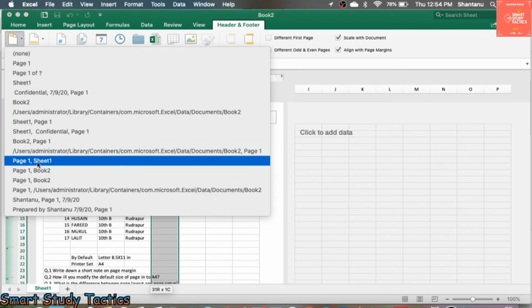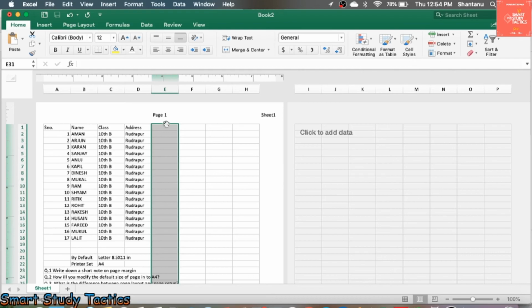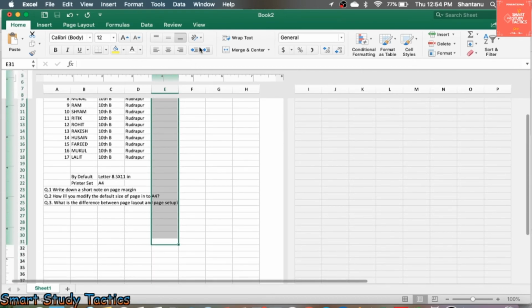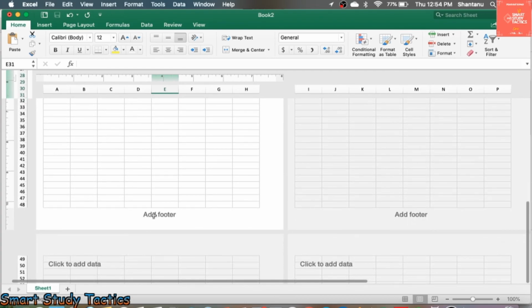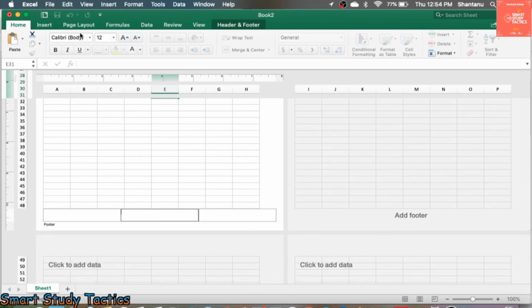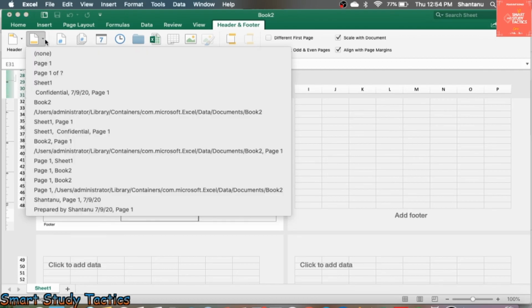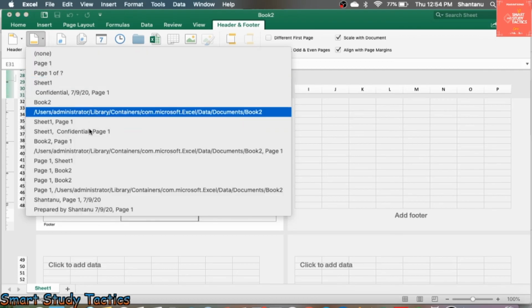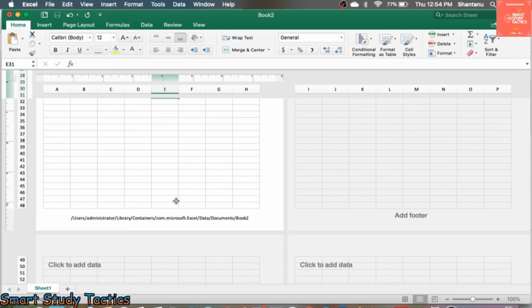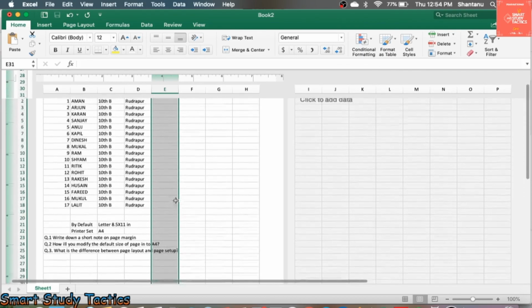Let's suppose I want to insert page 1 sheet 1 like this, so you can see page 1 sheet 1. Okay, at the footer section, if I click, I can add the footer also. So here is the footer option. Similarly you click on what you want to give, like a file path. So the file path will come. This is the file path coming here. So I think this is clear to everyone.